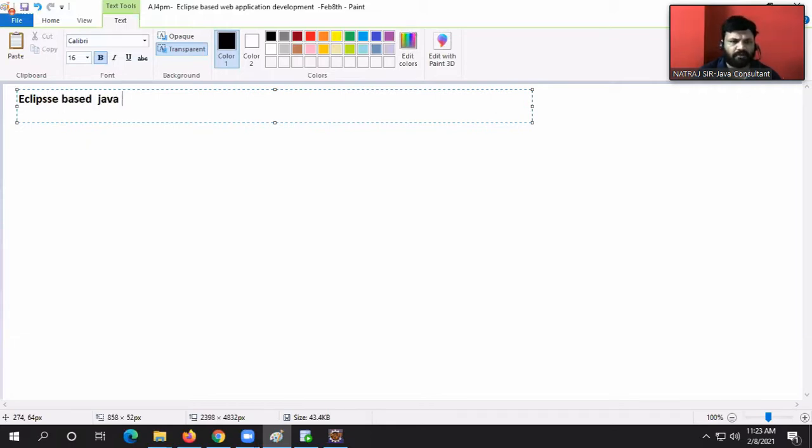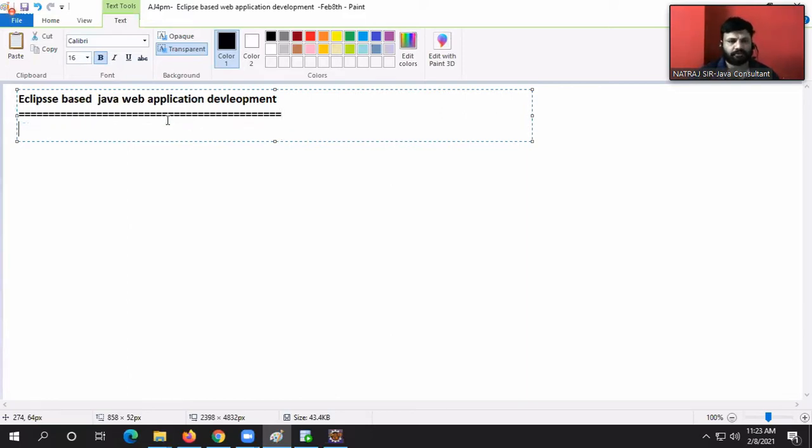Eclipse-based Java web application development. Whatever assignment I have given to you people, the same assignment I want to develop through Eclipse, guys.